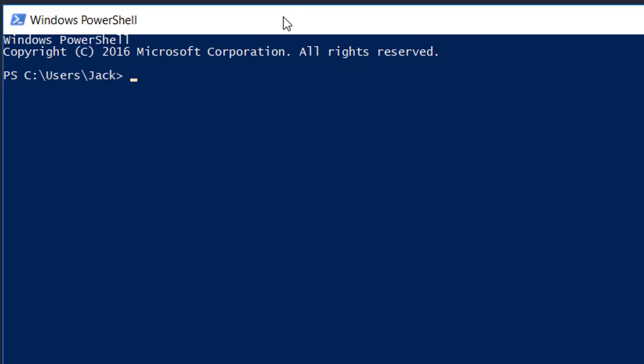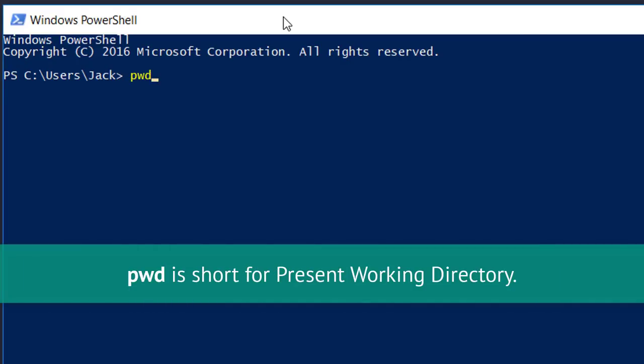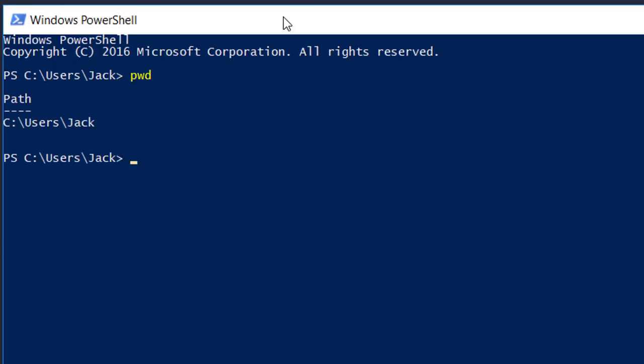If you ever want to see the full path, then you simply type in pwd. Pwd is short for present working directory. Upon entering this command, you'll see the full path you're currently in. This is super useful, especially if you can't use something like the Explorer to tell you exactly where you are. Now that we have an idea of where we are, let's learn how to navigate around.